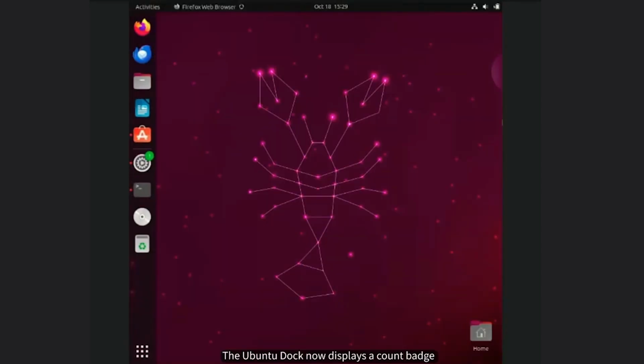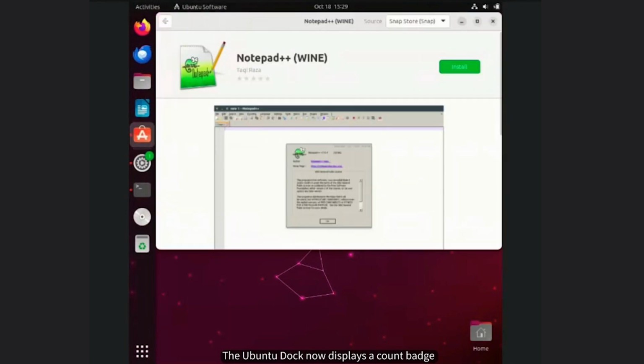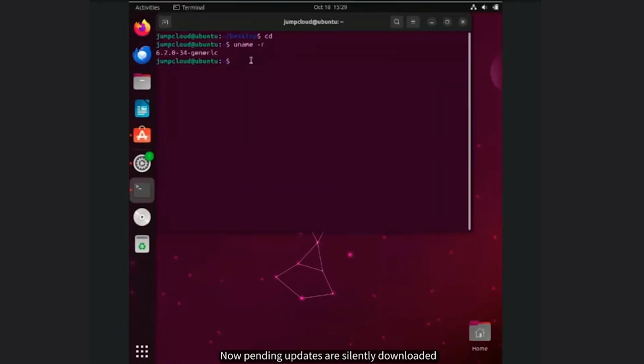The Ubuntu dock now displays Account Badge. Now pending updates are silently downloaded.